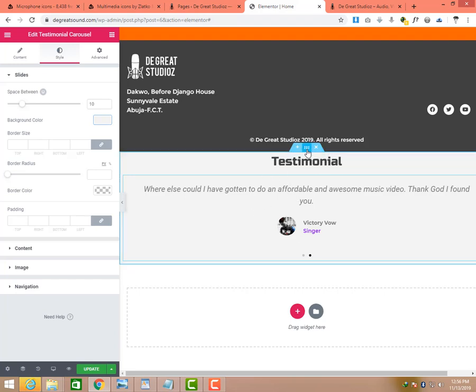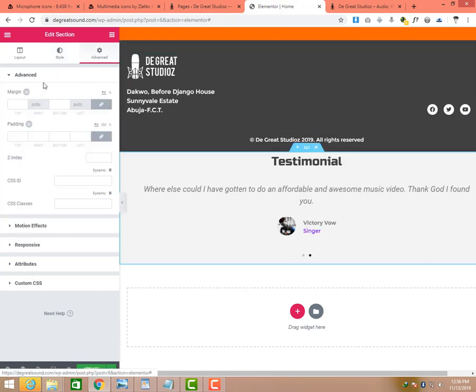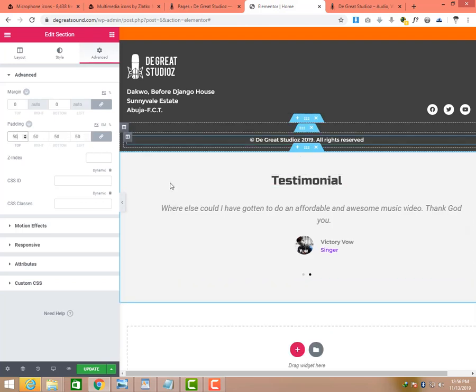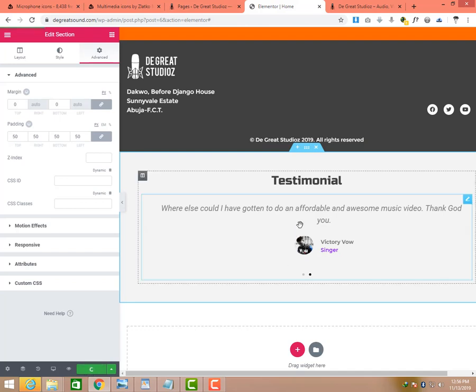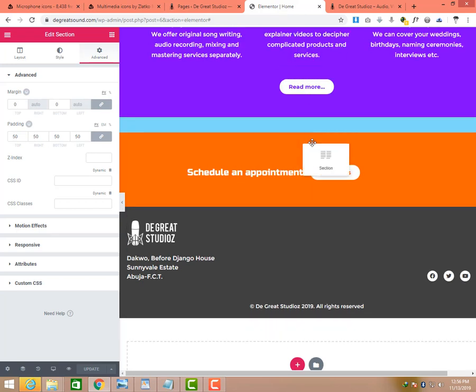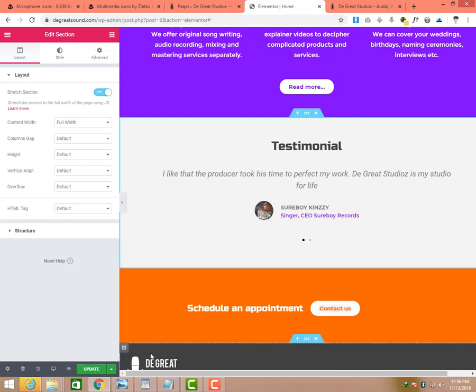Good. We also want to give spacing here, so we edit this section, go to advanced, remember how we give spacing, go to margin there, and then we just, no, sorry, it's padding we have to give, right? Padding, let's just give it that 50. Update this, then drag this up and put it in the right position. Yeah, after services, right? And we have testimonials. Let's update this.